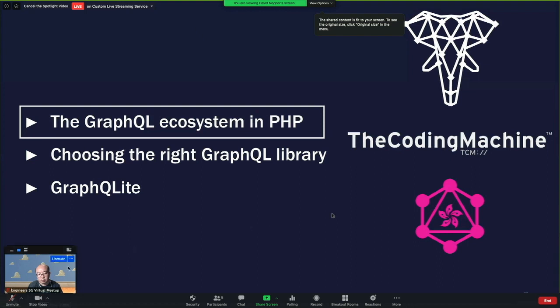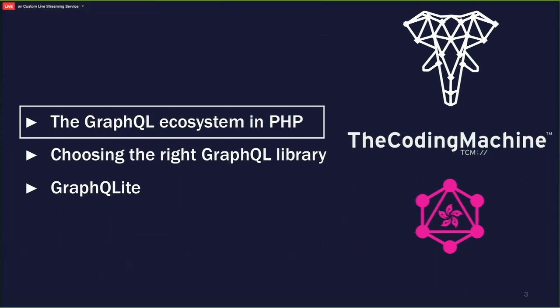So basically, there will be three parts in this talk. The first part is about the ecosystem, the GraphQL ecosystem in PHP. It does exist, and it is actually quite large. Then how to choose the right library for your project if you're doing some PHP. And finally, a demo of GraphQLite.